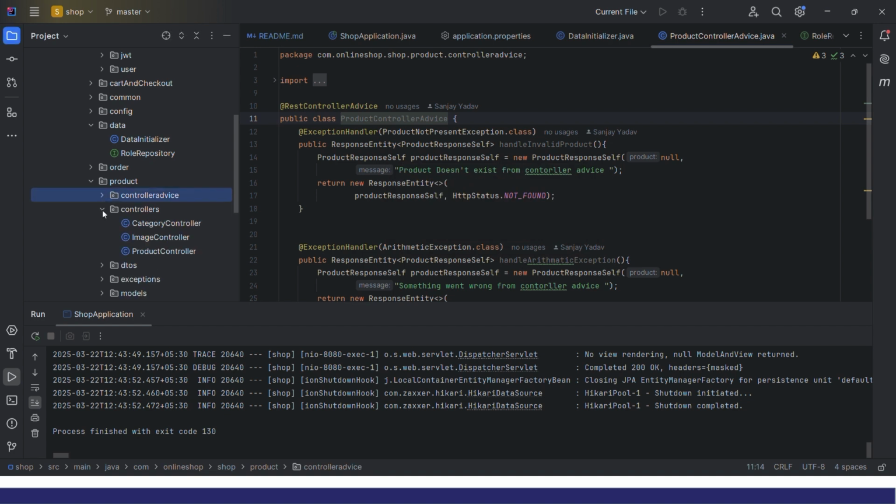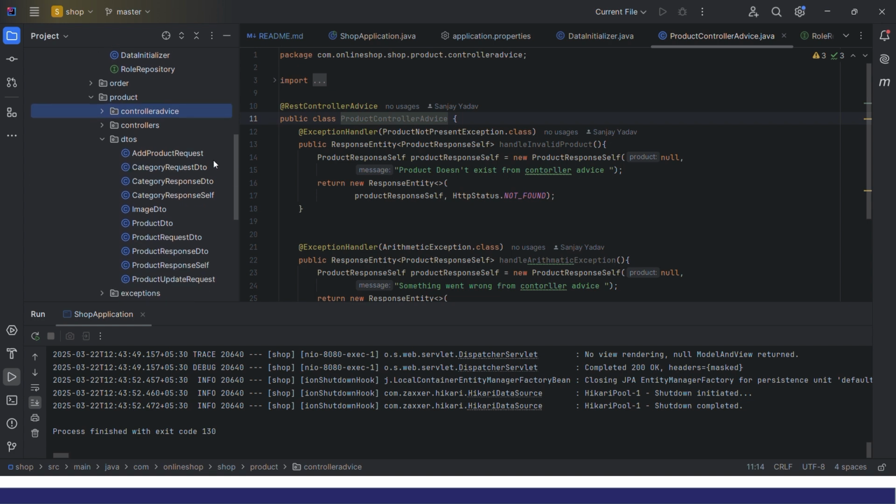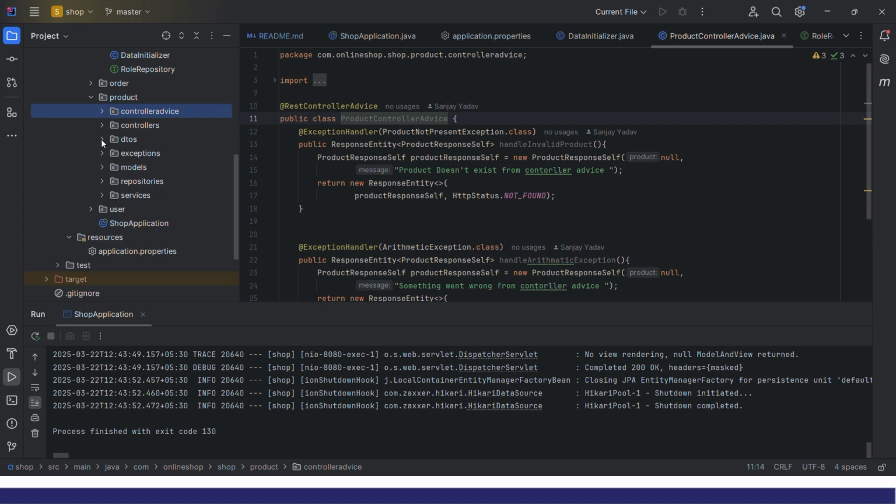Then I have a controller. Inside of the controller I have created a category controller, image controller, and product controller. Then I have DTOs. Inside the DTOs you can see add product request, category request DTO, category response DTO, category response self DTO, image DTO, product request, product response. So this is related to the product, category and images. These are the POJO classes which have all the fields required for these things, so we can use them for the request and response.